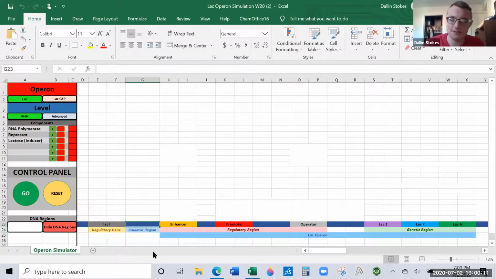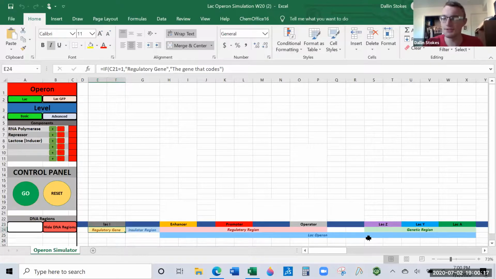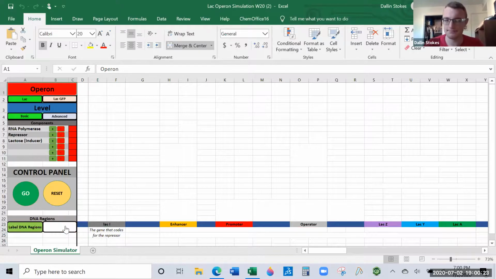So I marked this as the insulator region. And then Lac I is what's known as a regulatory gene. So this labels them, and then you can click the red hide DNA regions button to make them go away again. And that's it. It's that simple.